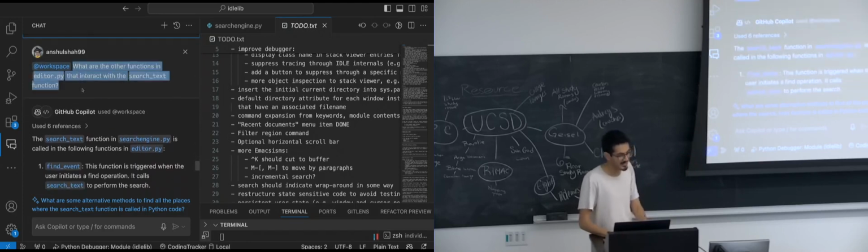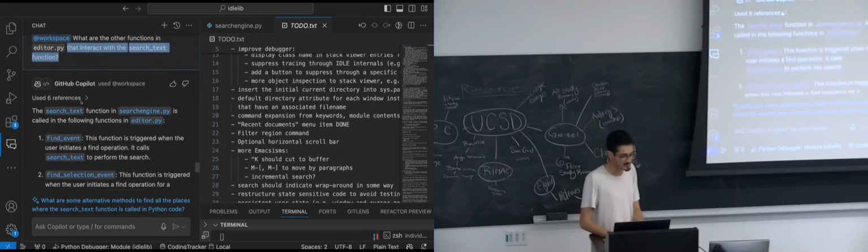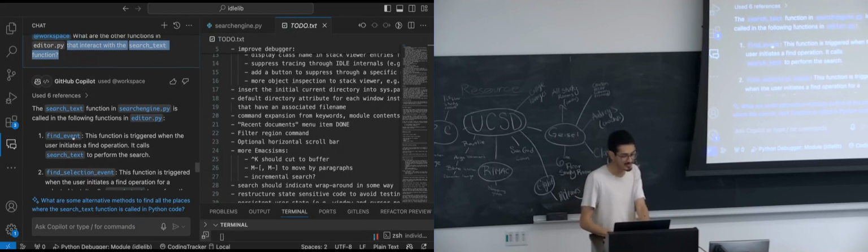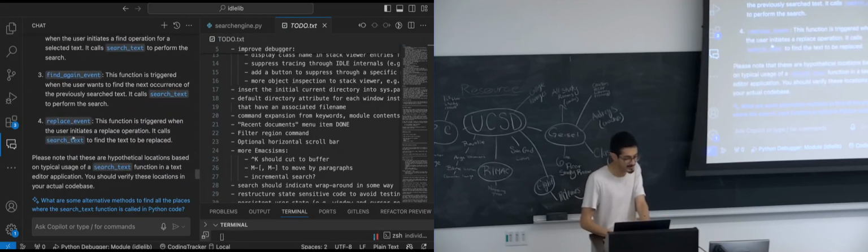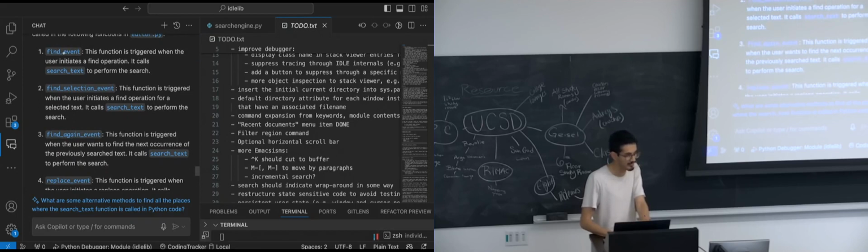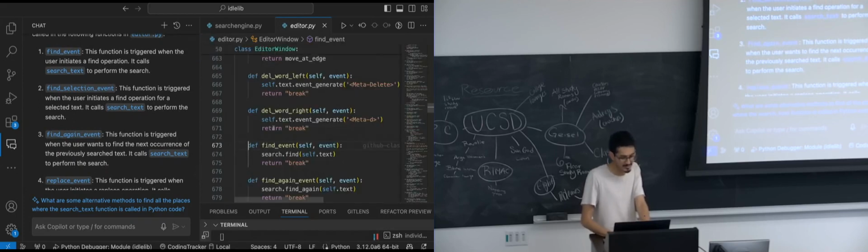Eventually, I just asked it again. I couldn't tell you why it answered better on this one. I maybe just specified the actual name of the file. I said, what are the functions in editor.py that interact with the search text function? And then it actually was able to give a pretty good list, okay? It actually gave these in hyperlink form, basically, with the find event. And then it looks like it's actually using this search object.